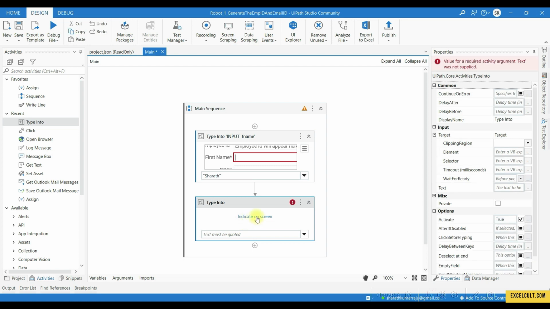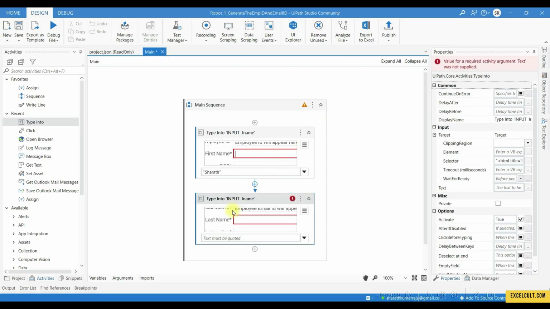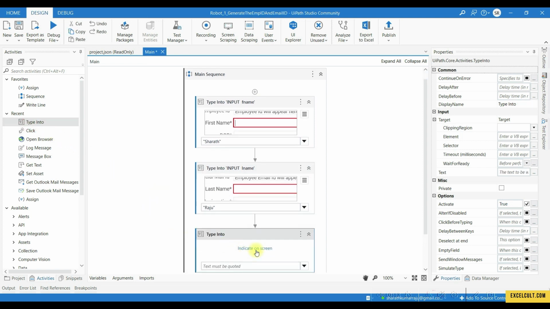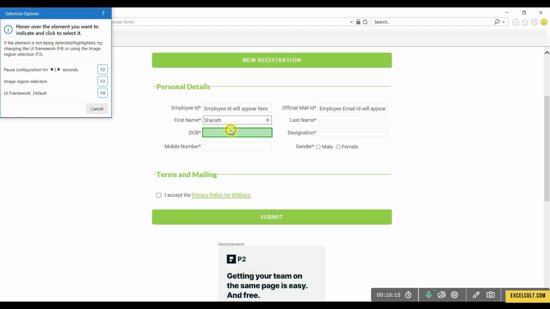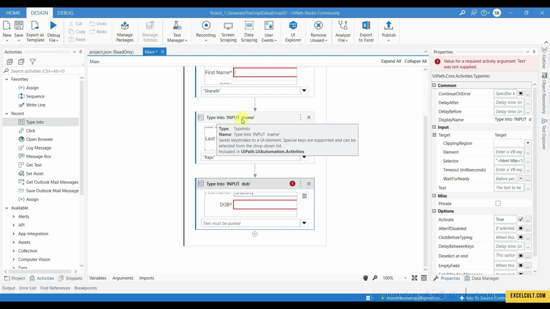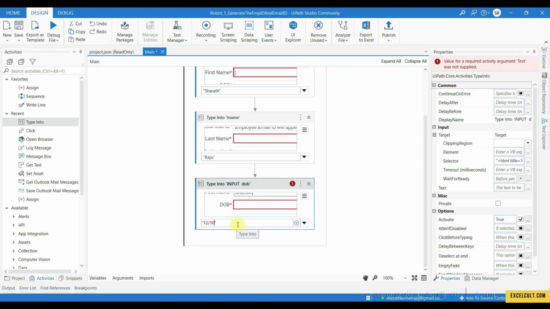So I'm just dragging this type into again. I'll indicate last name and then I'll just enter last name here, and this is done. Sorry, again I'll do the type into and I'll again indicate the date of birth. As you can see, it already gives the display name. You can just modify it if you want. You can make it to just L name, which is last name. Date of birth can be something like this.